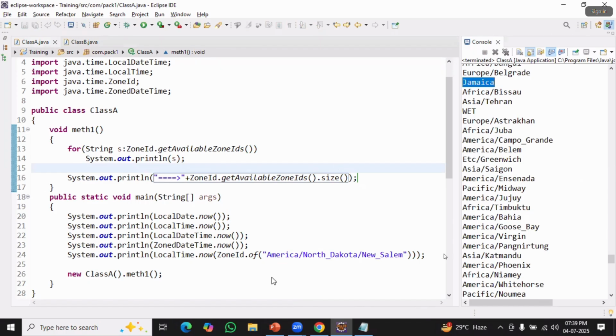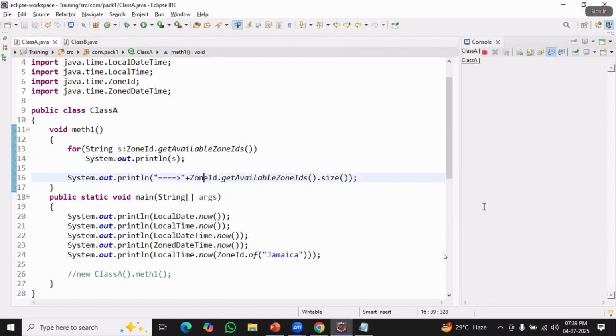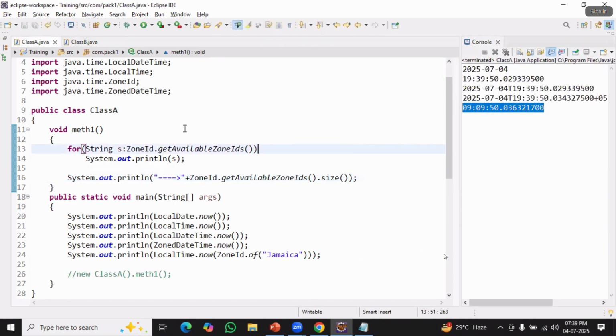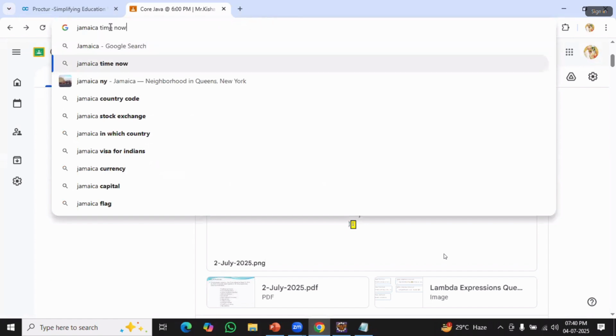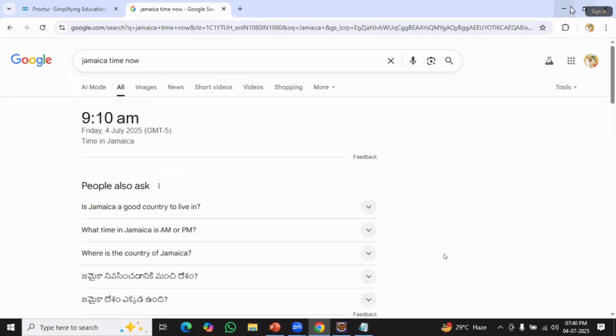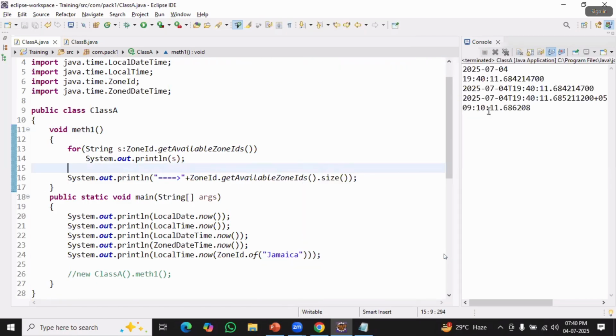Okay, let's try to get the zone of Jamaica. Let's find out what the time is right now in Jamaica. I'm keeping this in comment. Right click, run as Java application. One more time, run as Java application. Jamaica is almost near the America time zone. Let me check. Jamaica time now. Yeah, fine. 9:10. Previously it was 55 seconds, right? 9:10. Am I clear with this? Like this, we'll be able to know the time of any zone all over the globe. Please have this.